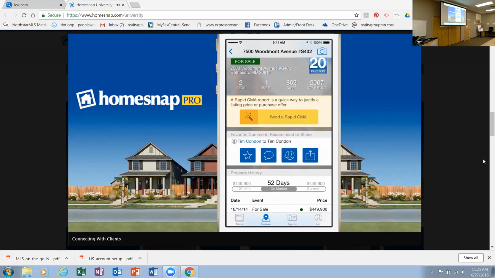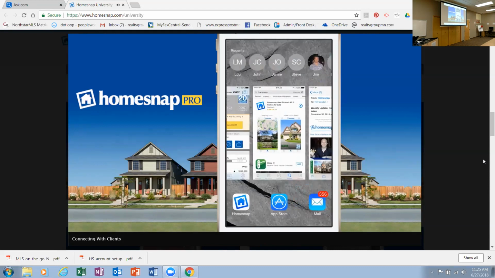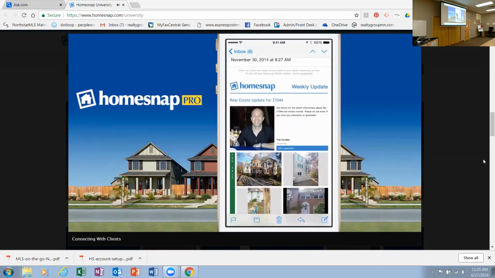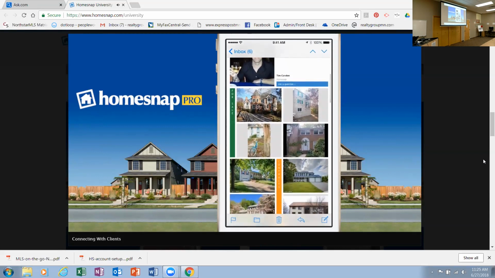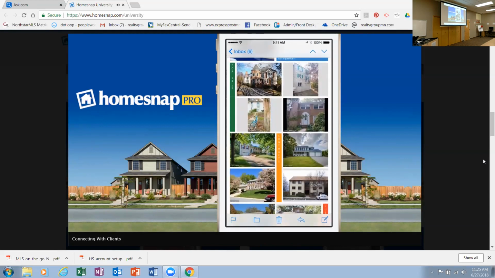The final thing we do, once you've invited clients, is we're going to send them a great weekly market update via email on your behalf with your name and brand on it. And I'm going to show you what that looks like. So this is an example of the market update email. You can see that it has my photo at the top.